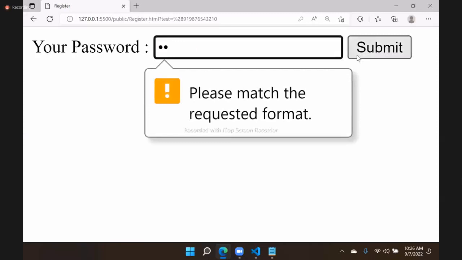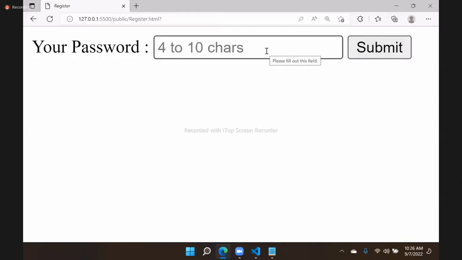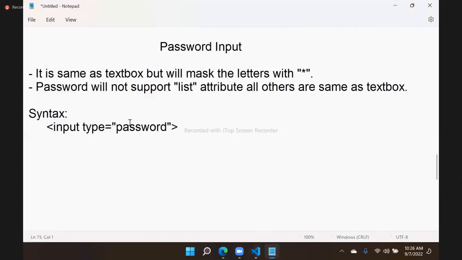Because we said minimum 4 characters, we have to satisfy. All other concepts will work in a similar way. So the password box is the same as a general text input, as you have seen. Only the concept is that the letters are masked with what? Asterisk. They are masked with asterisk.